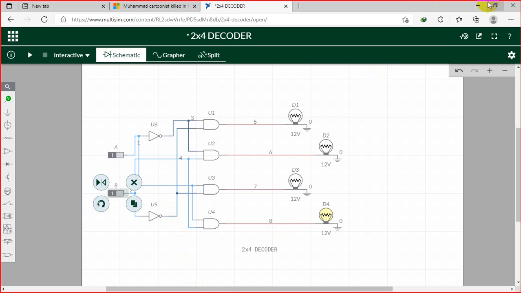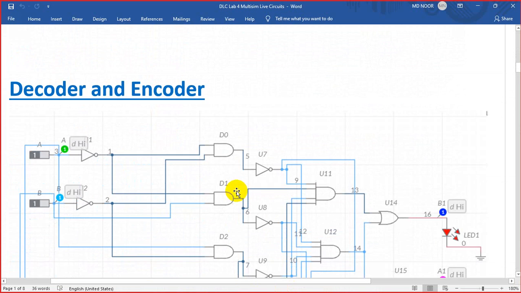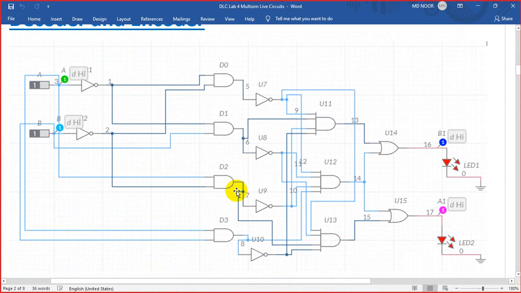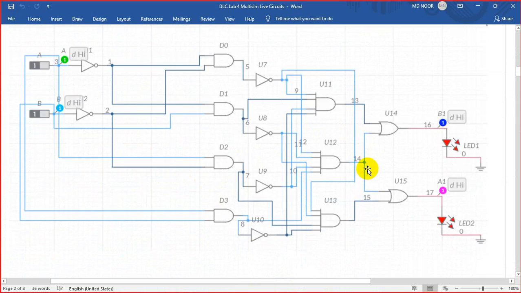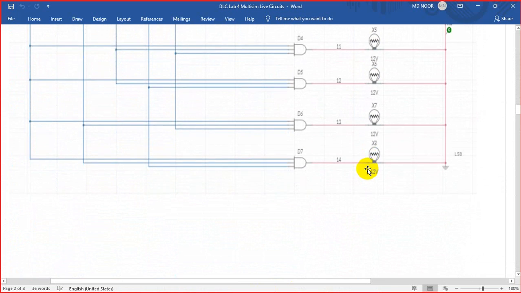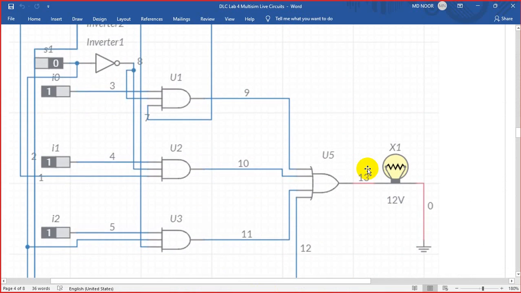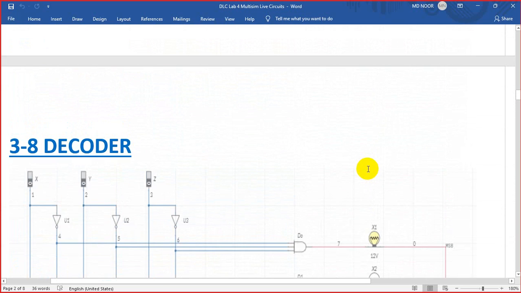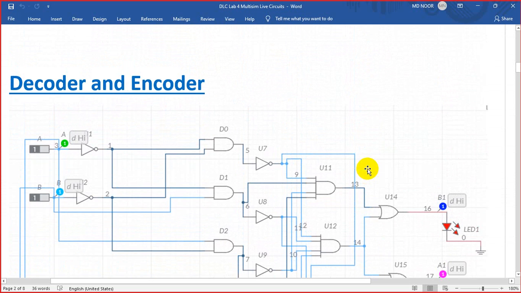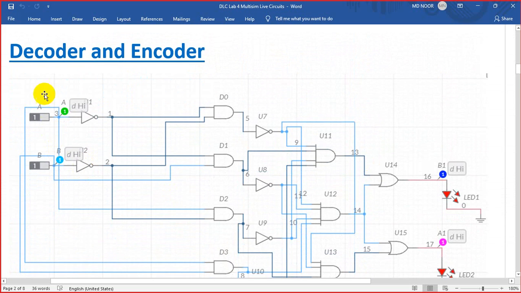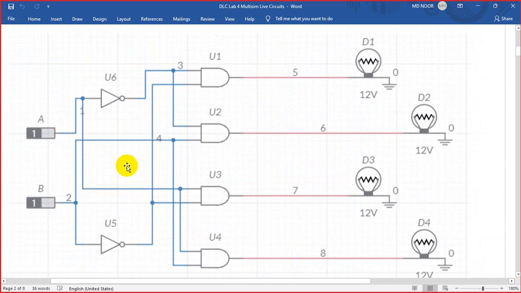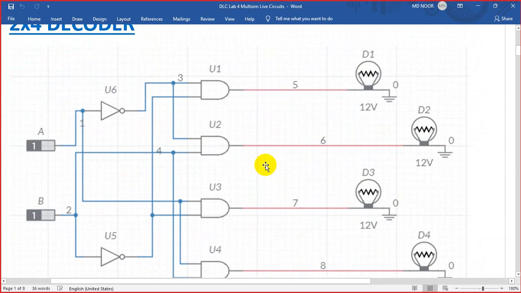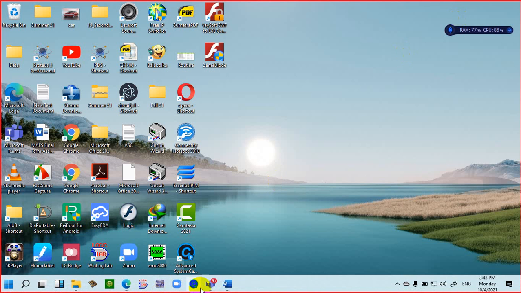Now let's go back to the lab sheet. There is some other extra circuit I have given to you. This is a decoder and encoder together. One side is the decoder, the right side is the encoder. Actually, this is the 2 to 4 decoder on one side. After that, let's check your lab sheet. What is next on the lab sheet?